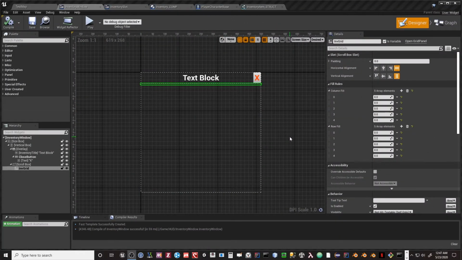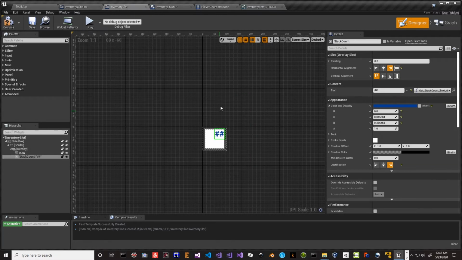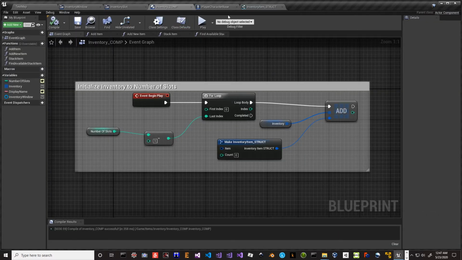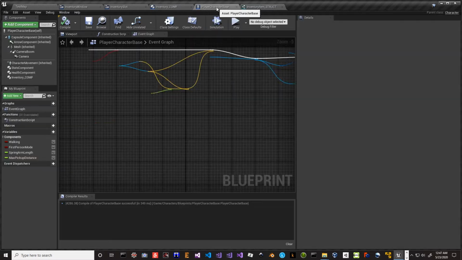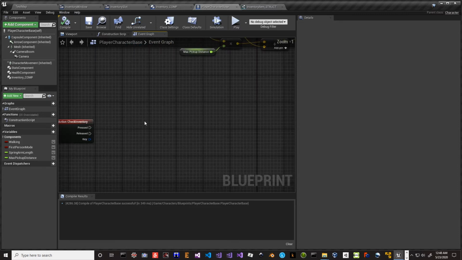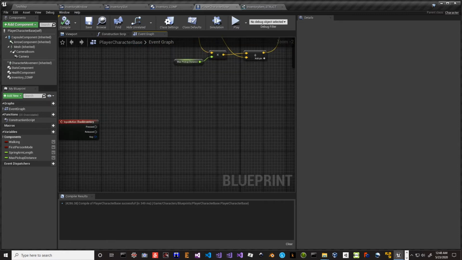All right, welcome back. So we're going to continue on where we left off. We got our item widget set up, and we've got our window set up and ready to go. So our inventory component is filling out, and eventually here we're going to need to fire that window up in this, which we can do pretty easily.